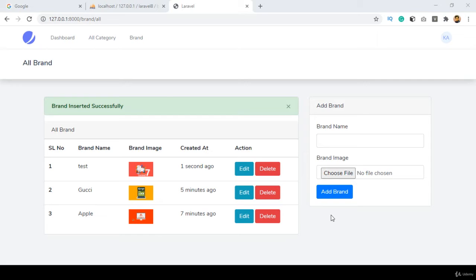Hello friend, welcome back. In the next video I discussed how to insert the brand name. So here you can see we can now successfully insert the brand name with the images. Now I want to update it. First, before the update, I want to edit it.